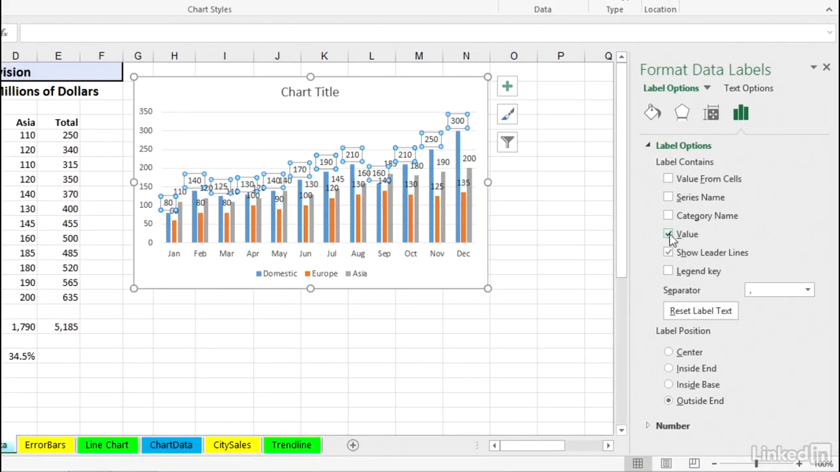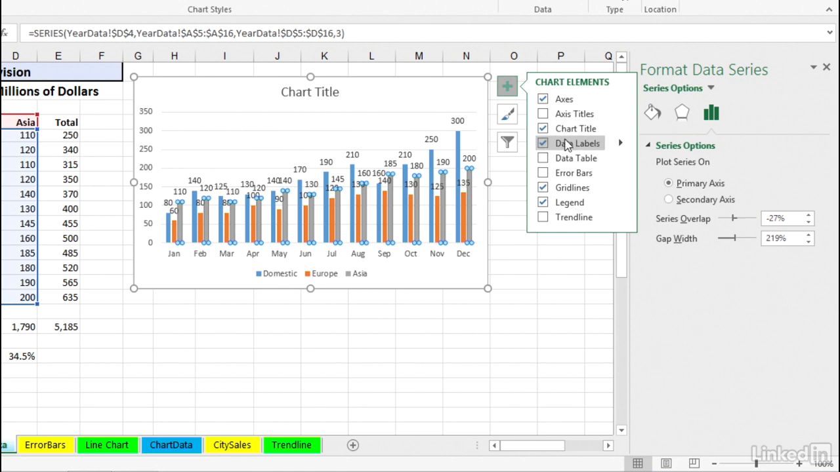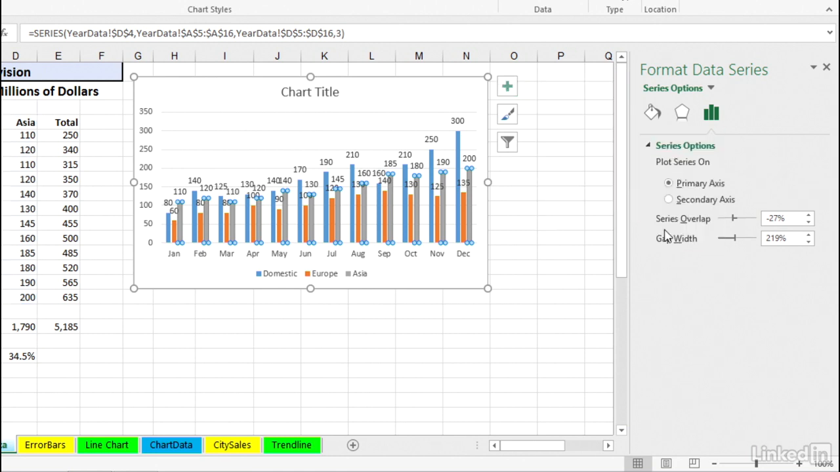And possibly in here we'll uncheck value for one of these. Maybe what we really want here is just the values for the blue columns. So let's bring that back. And I'm going to click one of the gray columns. The options to the right are not appropriate right now. Go back to the plus button here and choose Data Labels again, the arrow to the right, more options.